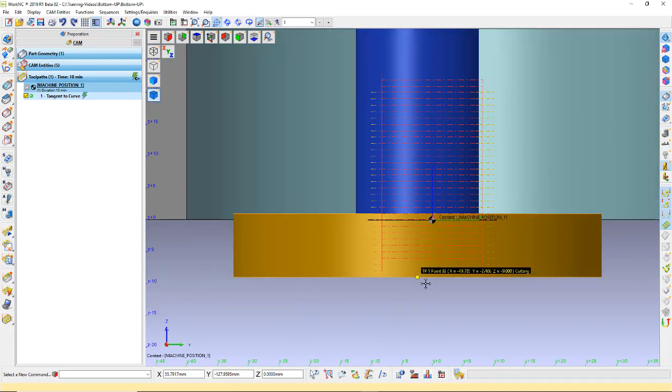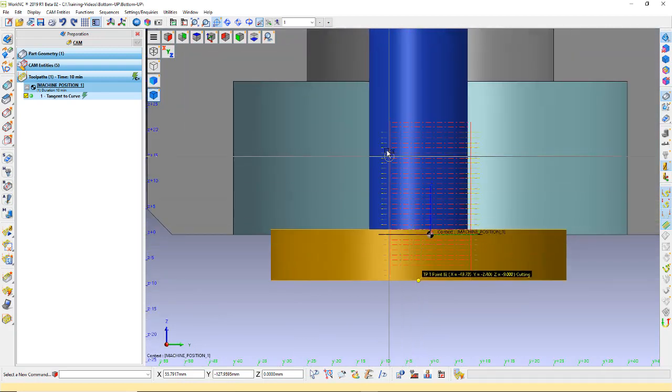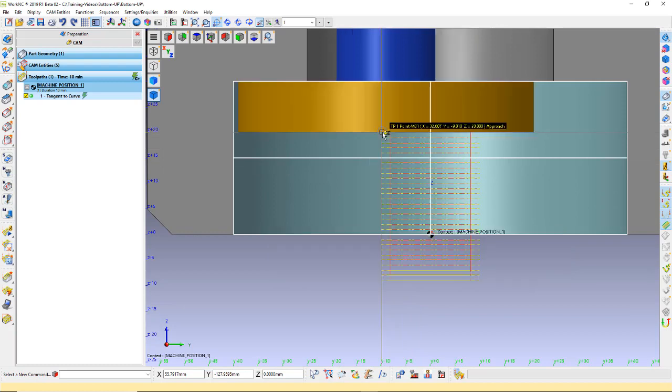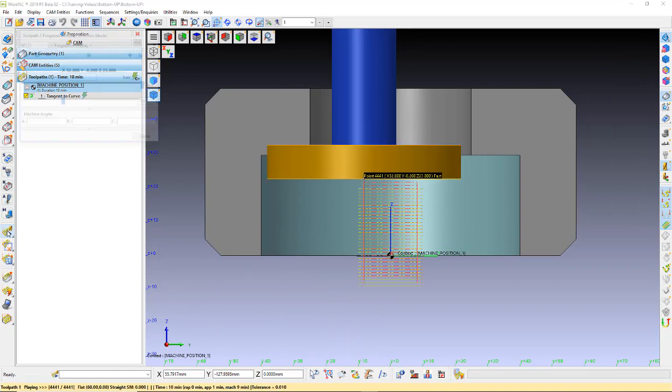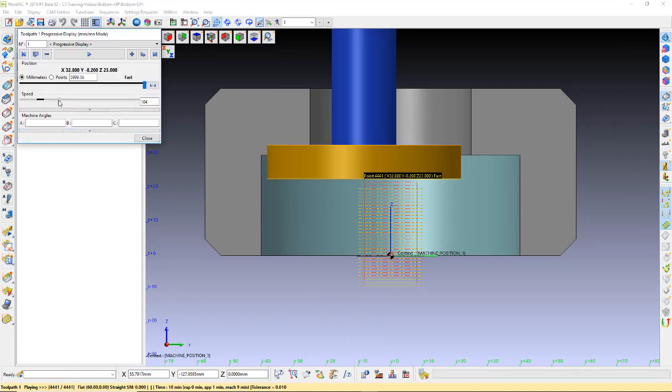We can see the lowest pass of the toolpath is at the bottom of the part and the highest pass is at the curve. We can simulate the toolpath to see that it starts at the bottom and works upwards.